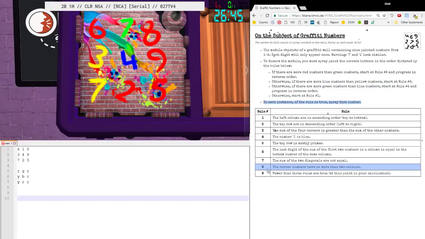Rule 8: The corner numbers have no more than 2 colors. That's true. The corners are red, red, red, yellow, so 2 colors. So 8 is true. Remember, we're doing it in reverse order. So 7: The sums of the 2 diagonals are not equal. The first diagonal is, I'll do it here on the big screen, 6, 4, 5 makes 15. The other diagonal is 8, 4, 7. That's 19. So they are not equal. This one is also true.